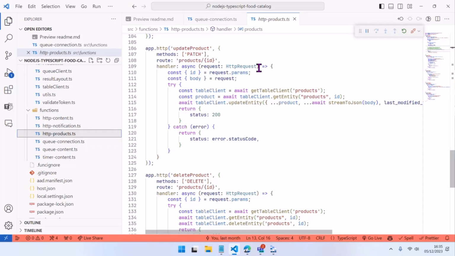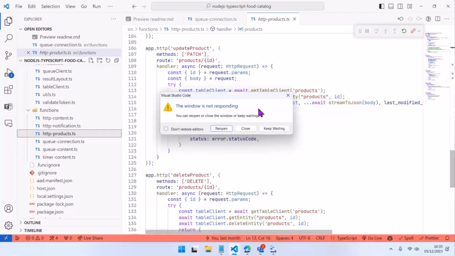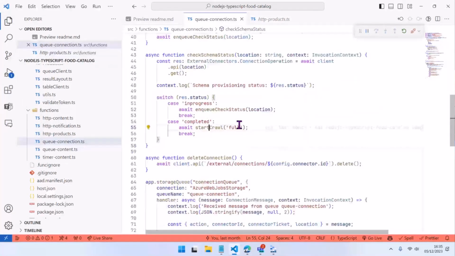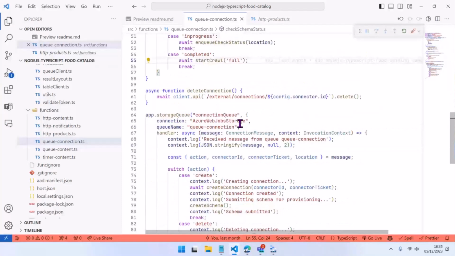VS Code is running a little bit slow again. I'm not sure why that is. Oh, there we go. It's come back to life again. Where was I?